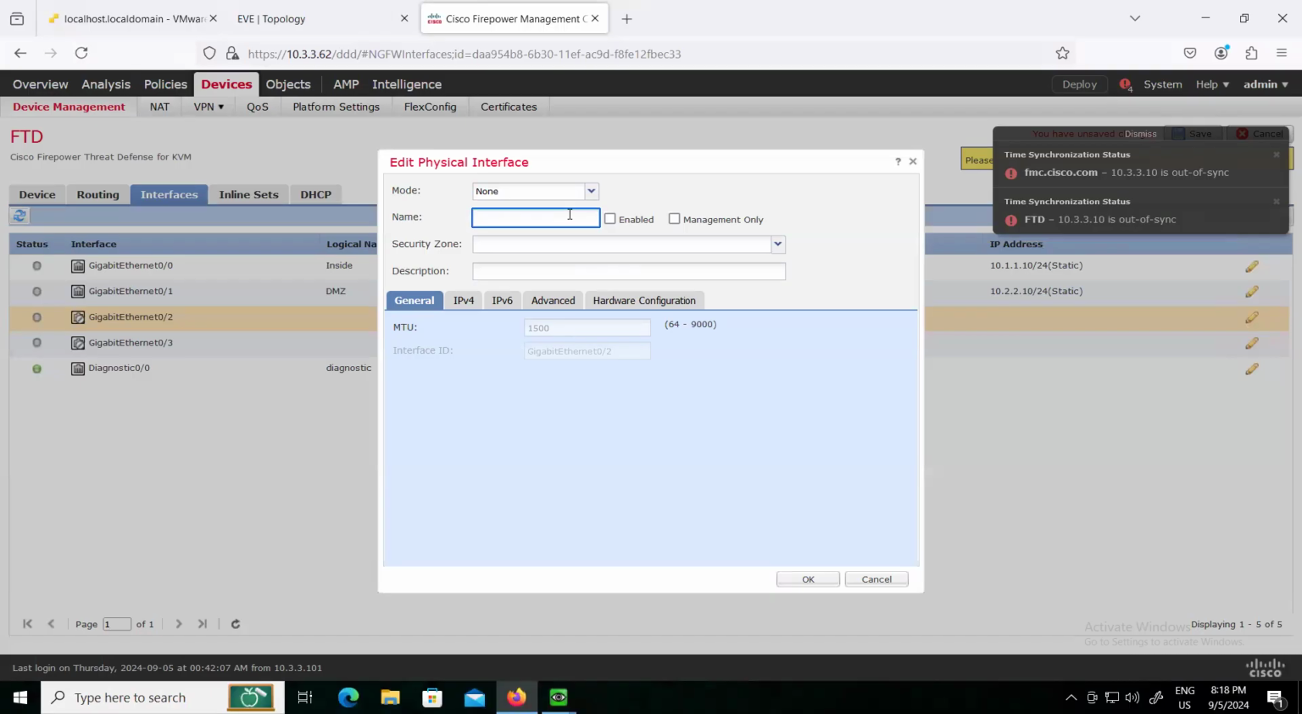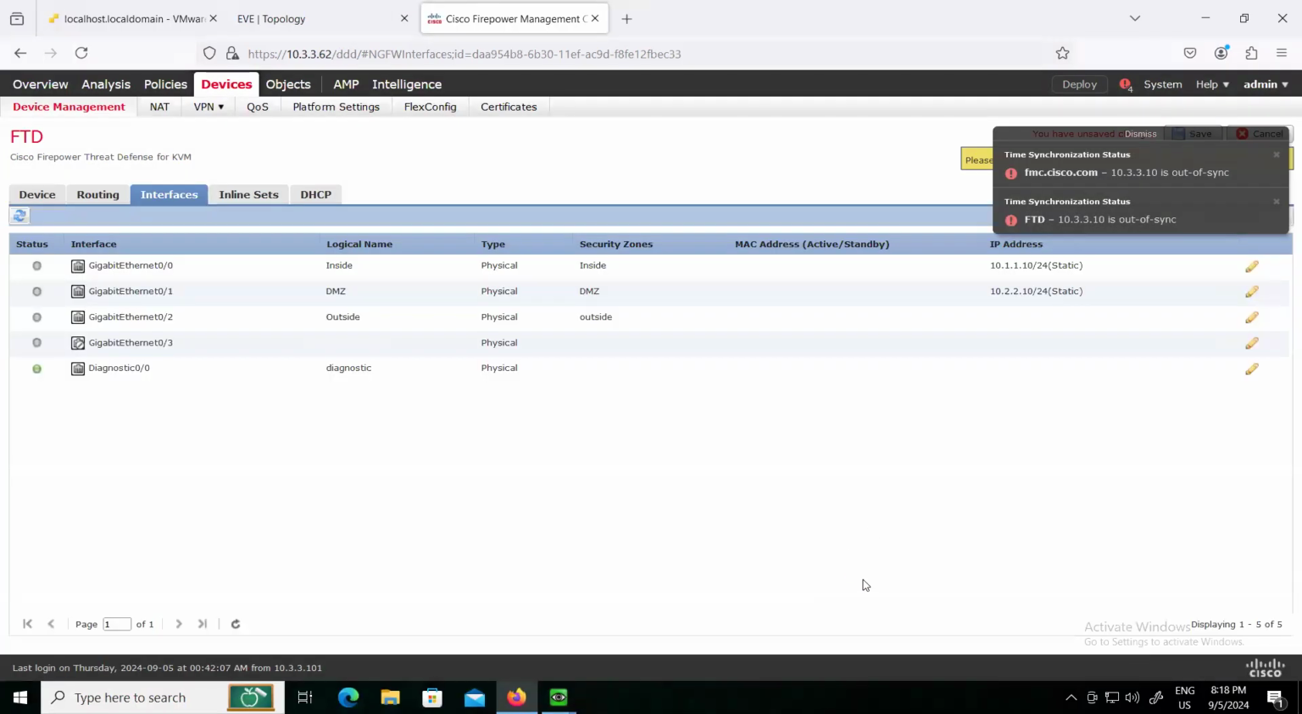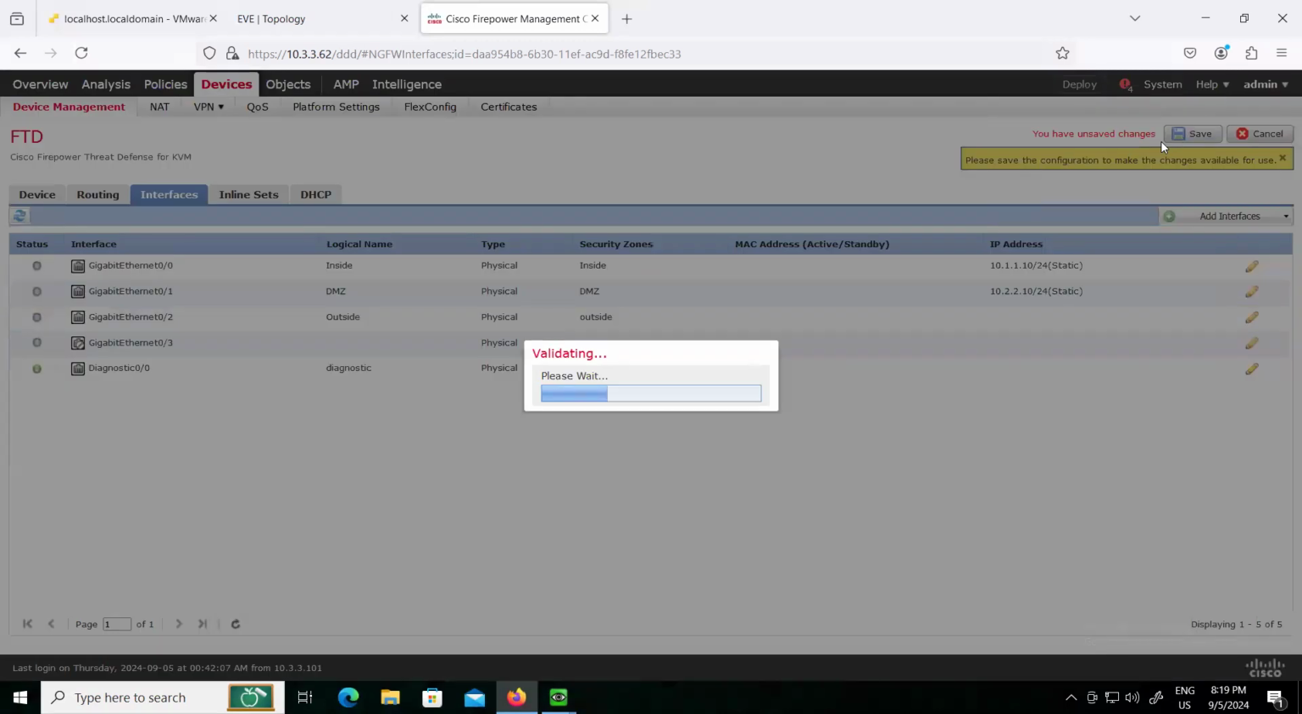Then this is our outside interface. Here we'll take the IP address using DHCP. So I'll say use DHCP, and say okay. Now once this is done, these interfaces are configured. Dismiss it, save it.